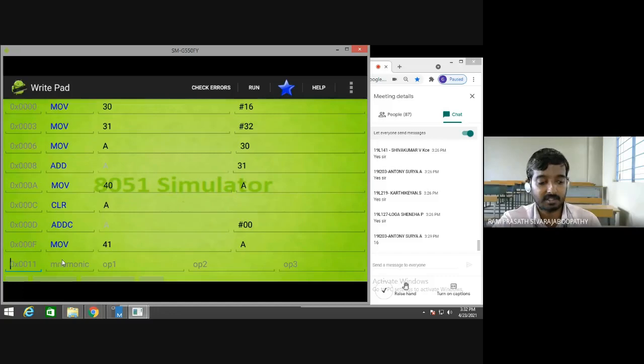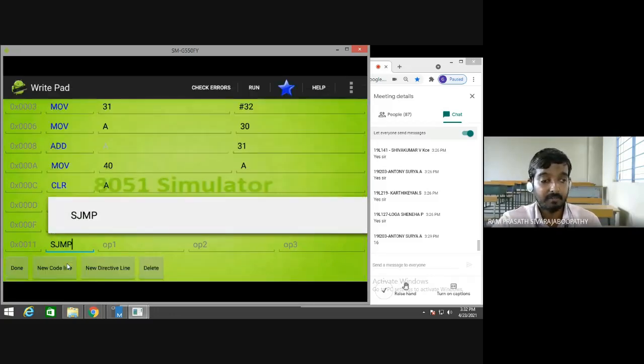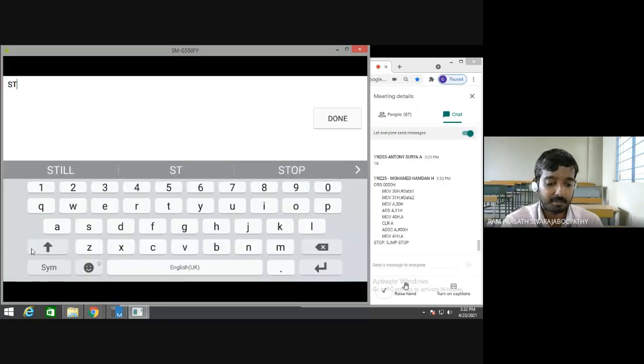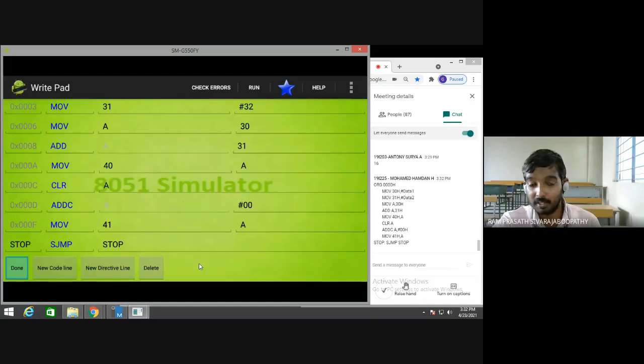The last instruction it is going to be SJMP label name. Here we have to mention the label name. Stop னு கொடுக்கிறேன். So இங்க என்ன பண்ணிக்கலாம்? Stop னு டைப் பண்ணிக்கலாம். Students, understand one thing. As I am displaying my mobile screen in the desktop, okay, I can able to enter it easily.